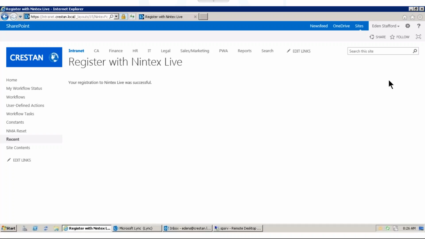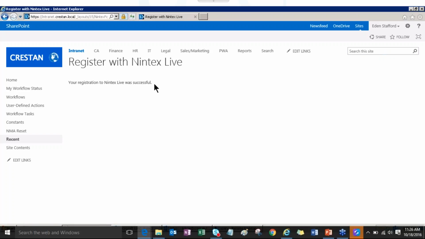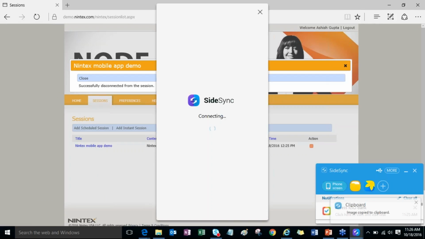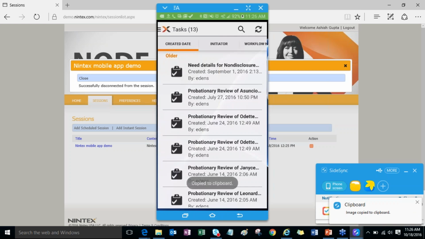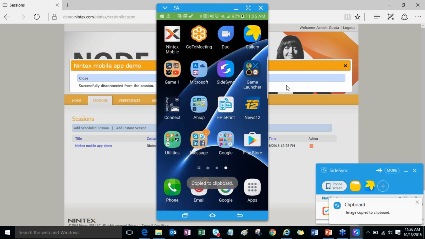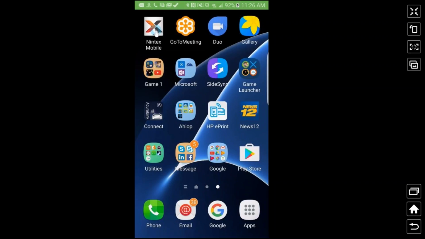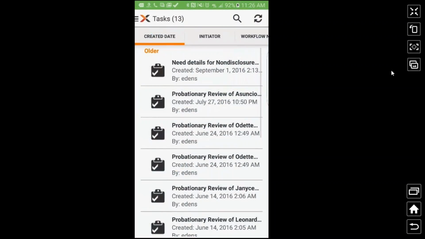So for this example, I registered my Microsoft account with Nintex Live, and on my phone I will show you the app. So let me launch my phone screen. Okay, I will take you here. So you can see on my screen that the Nintex mobile app is there. So I will use that.